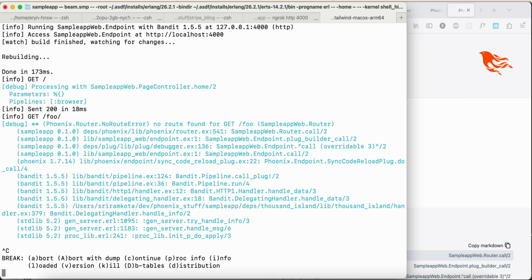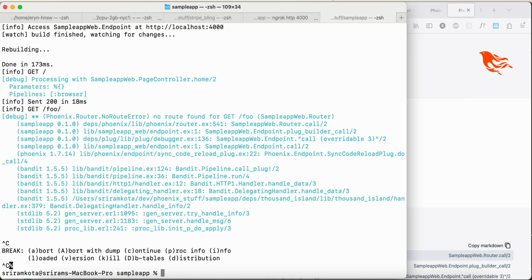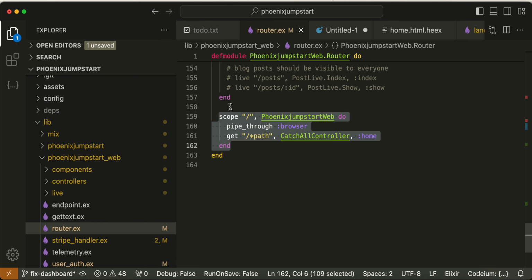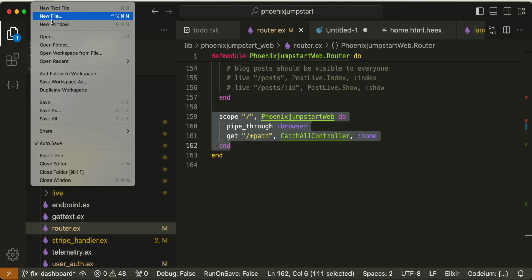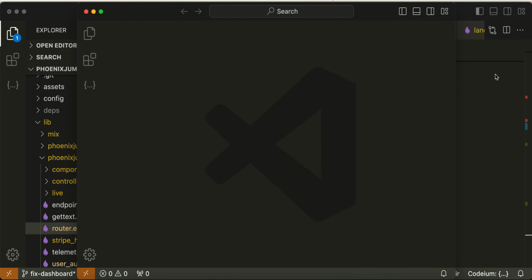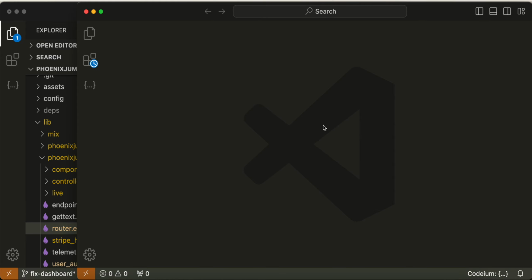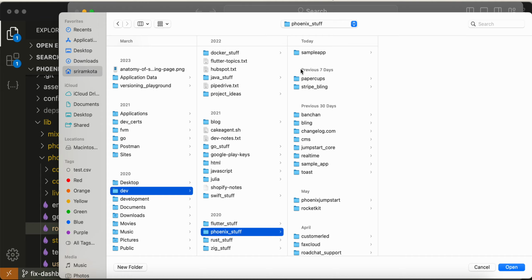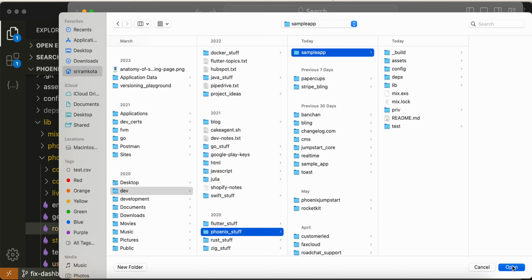We need to have a catch-all route and a controller that shows the corresponding template. So let's just take a quick look at it. I am going to look at my existing code and then just copy over the missing pieces. So I'm opening the new sample application that we just created, and go to folder, I'll call it sample app, open.